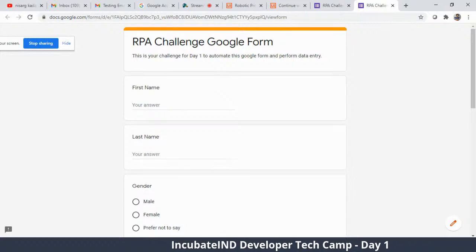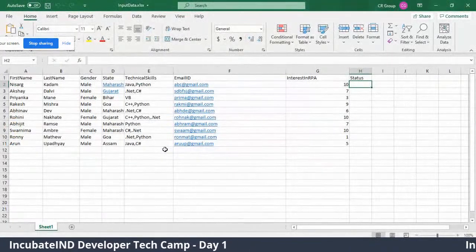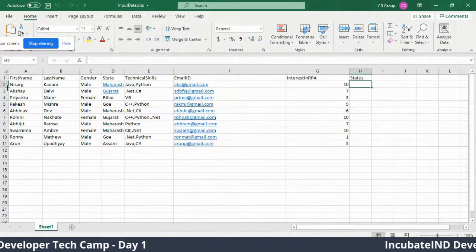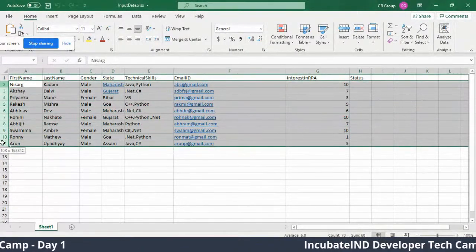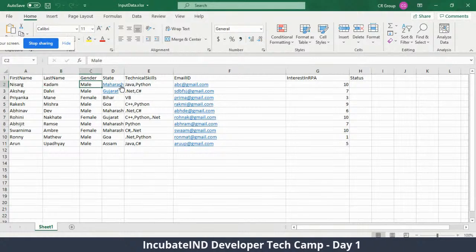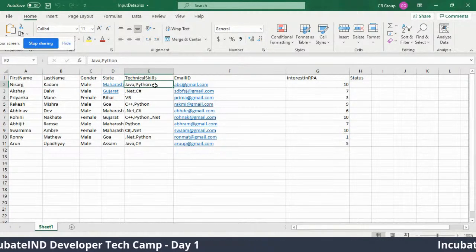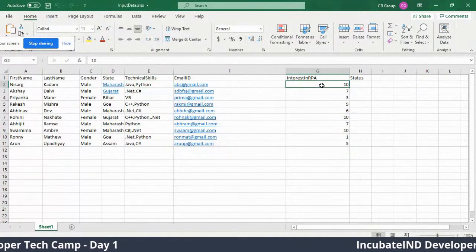Now what you have to do is, I have also shared an input Excel file. This is the input Excel file. Let me quickly show you. There are almost 10 rows of data, where you have first name, last name, gender, state, which you want to select, technical skills, comma separated, because you want to select multiple technical skills, email, and interest in RPA.